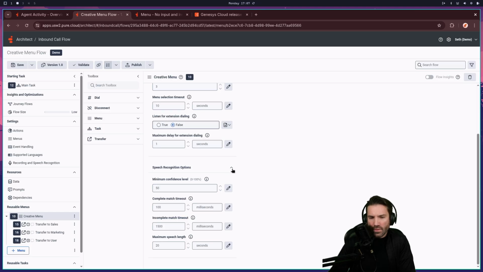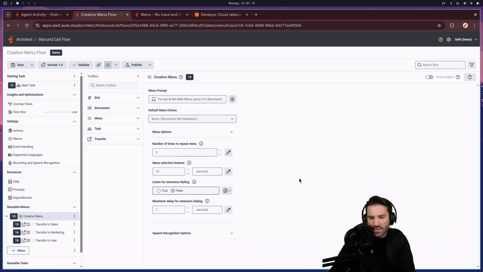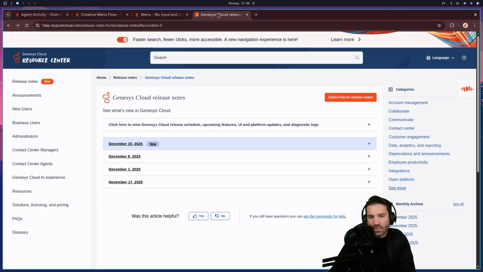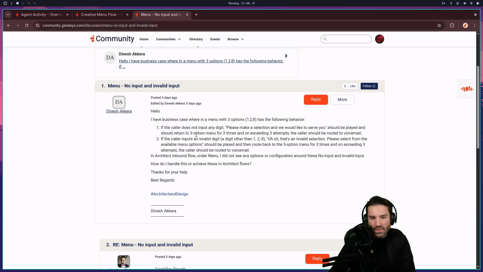We're not really going to be talking about speech recognition today, so we'll minimize that. And we have the idea of what's going to happen when we go through this 3 times. Well, we can choose basically a default within the menu structure. So transfer to sales or nothing, and disconnect the interaction basically. So let's see what's the requirement on that. I'm just going to disconnect that. So if they exceed 3 attempts, the call should be routed to voicemail.